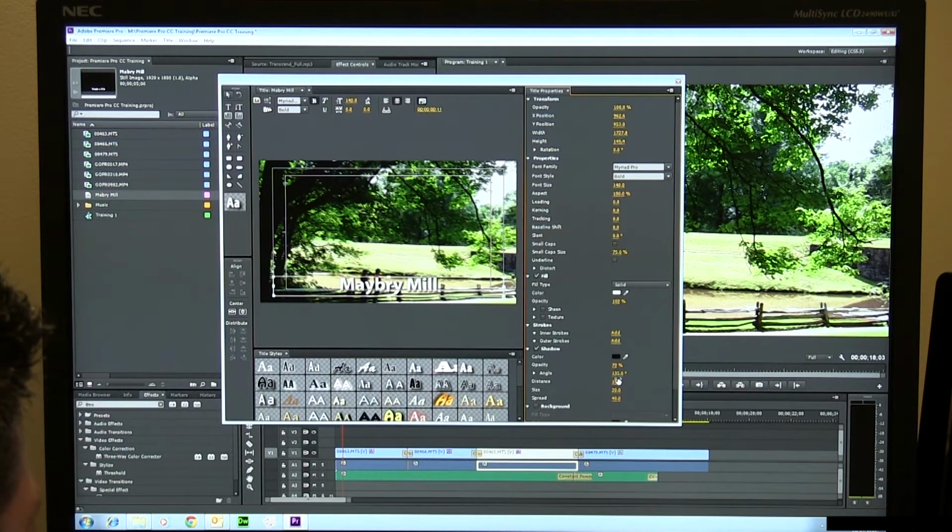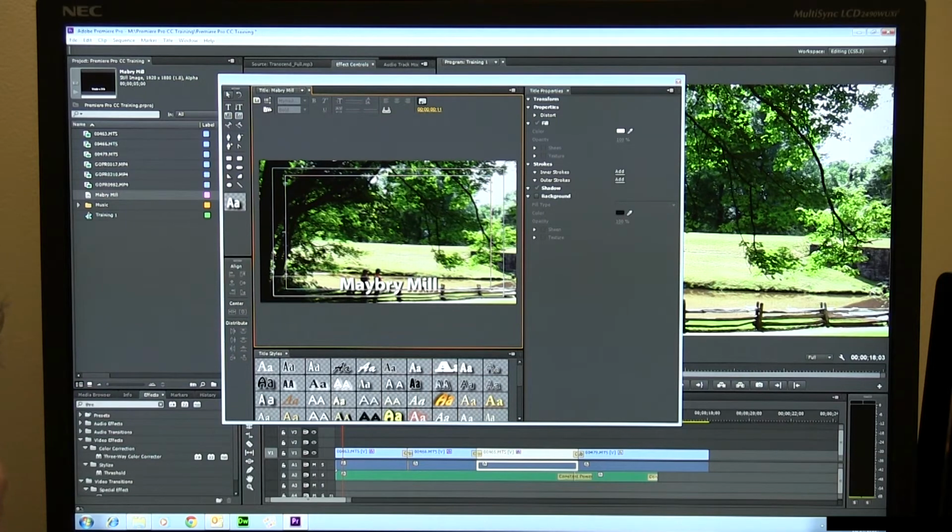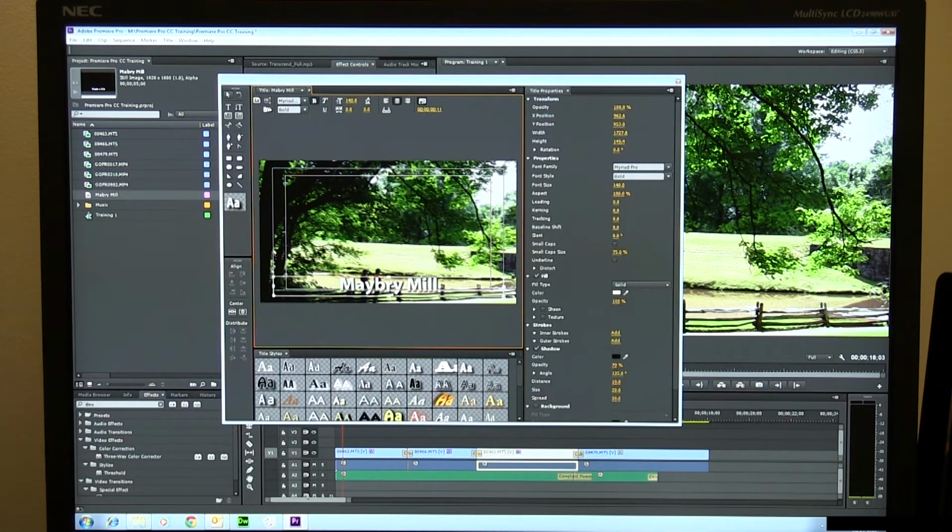Distance is 10. That's probably going to be, you know what, I'm going to go back to 30. And let's take a look at that. So that's not going to be too bad. I can see my Mabry Mill is okay there.